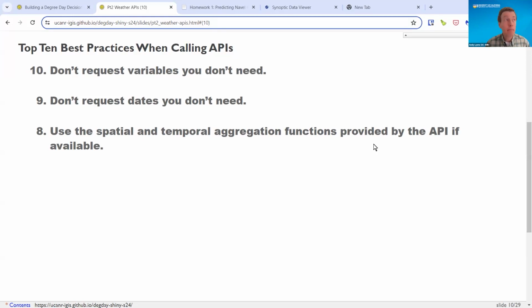Number 8, some APIs provide an argument that you can use to do aggregation on the server, and that's usually going to be a better way. So for example, you might have hourly data, but all you need for your purpose is daily data. Look in the API documentation. Do they have a way to send you the daily data? Otherwise, you have to download a whole bunch of hourly data and then aggregate it yourself, which is not very efficient. It's not an efficient use of resources.